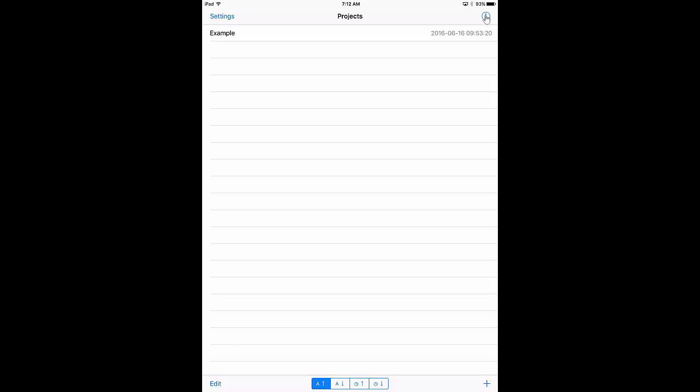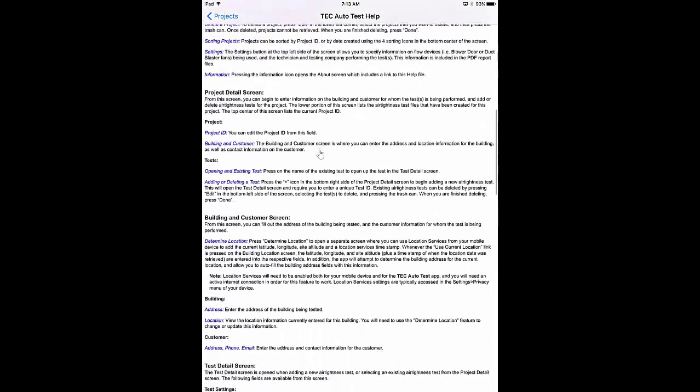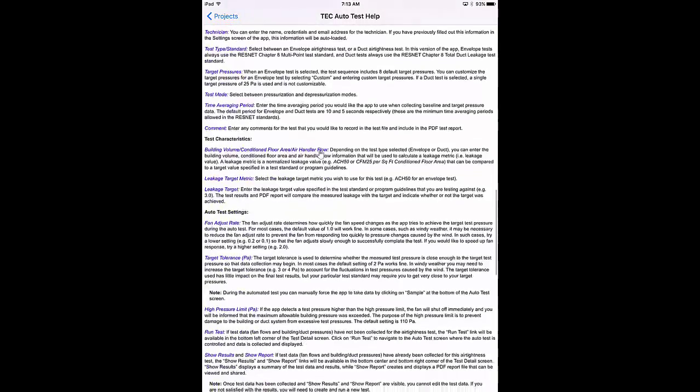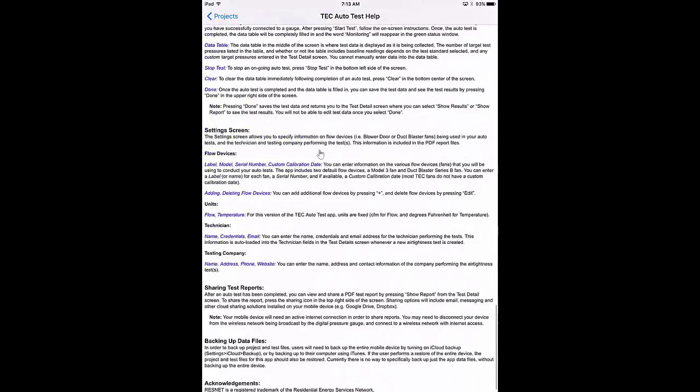And then over on the right here, there's an information button, and the about will show you the current version of that. The help menu is pretty extensive. You can see by the table of contents that there's quite a bit of information here that will take you through any questions you might have about the software.